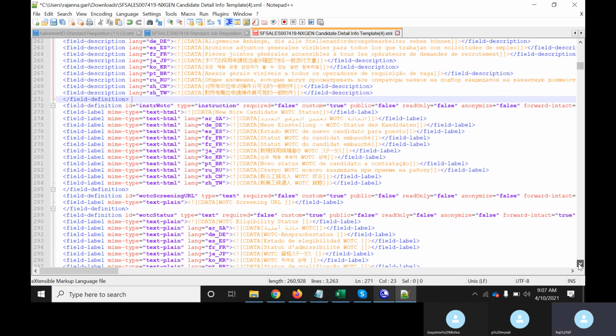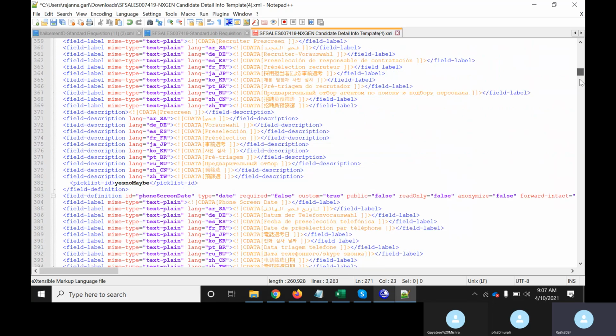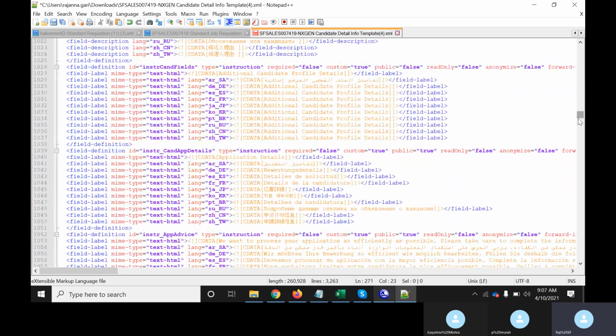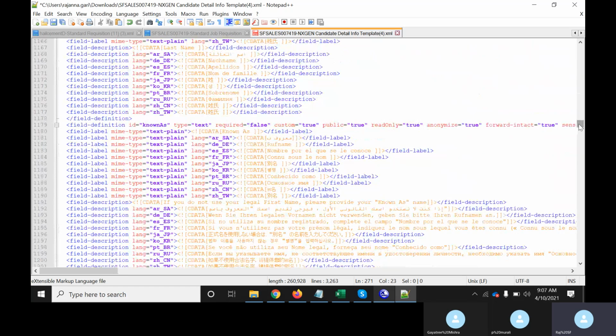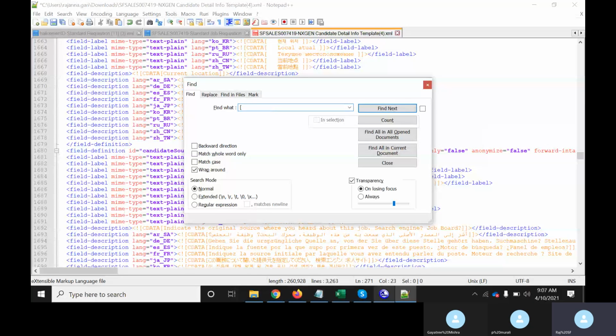Okay, let me find it like this only. Field permission. Just go down this page, after all the fields you can see the field permission, or else you can directly search for it with R.